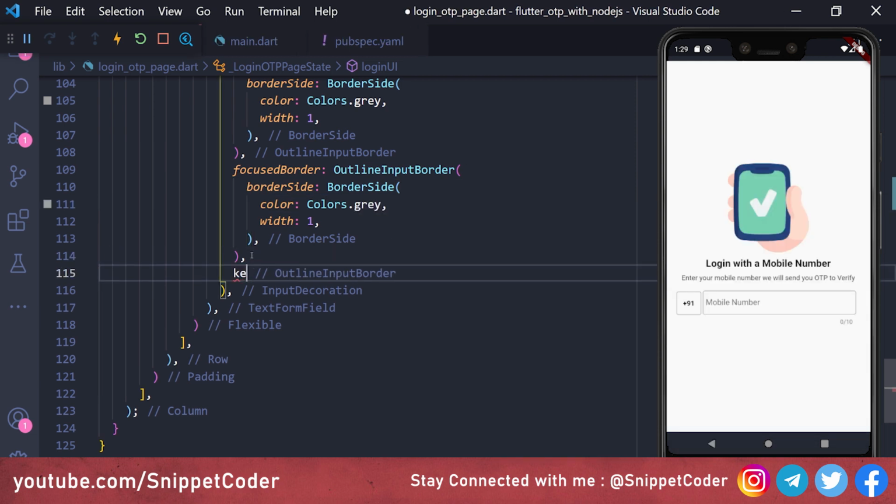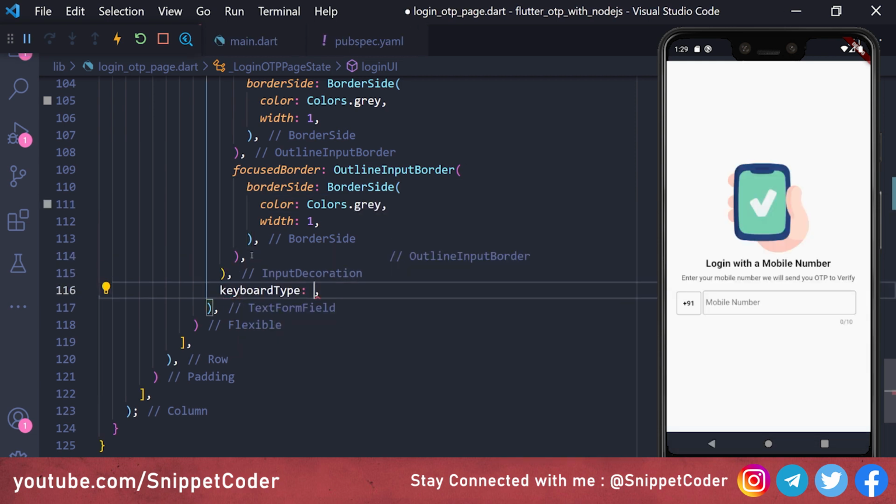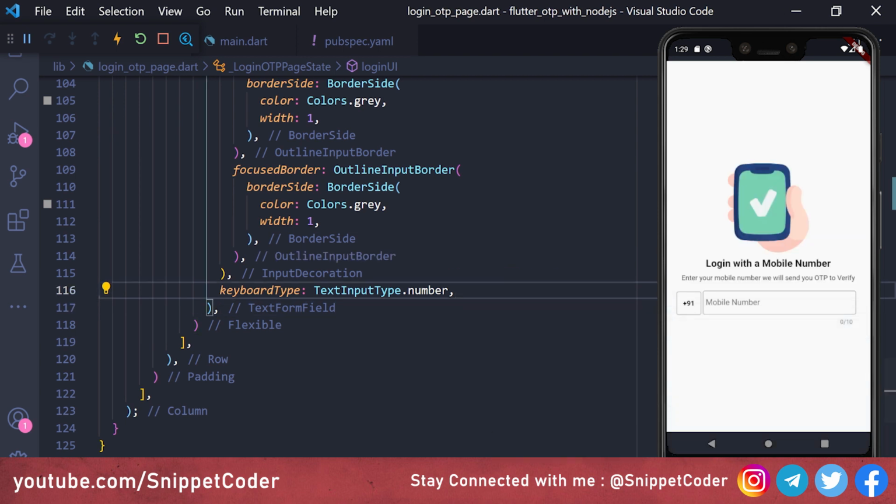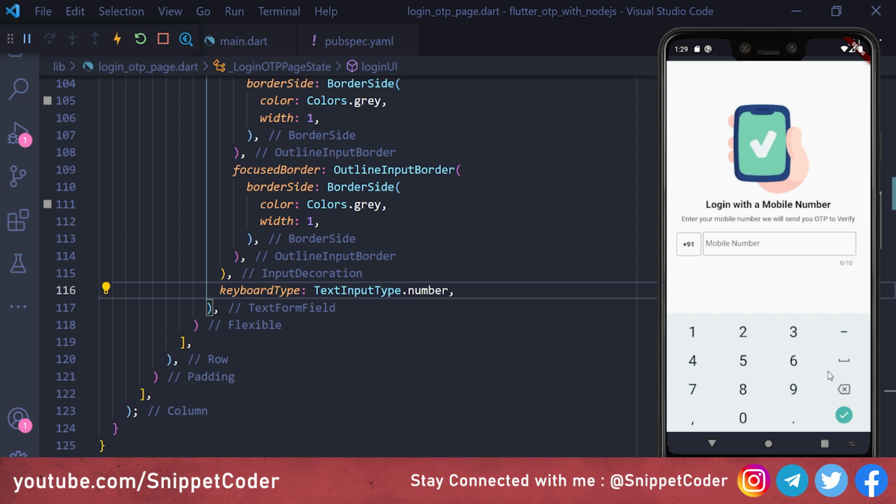And then we have the keyboard type, and here we have that keyboard type text input type dot number. Previously, if I click on that text box, you can see here we are getting the full keyboard with all the keys. So now if I change it to number and save, and now if I click on the text box, you can see here we are just getting the number keyboard.